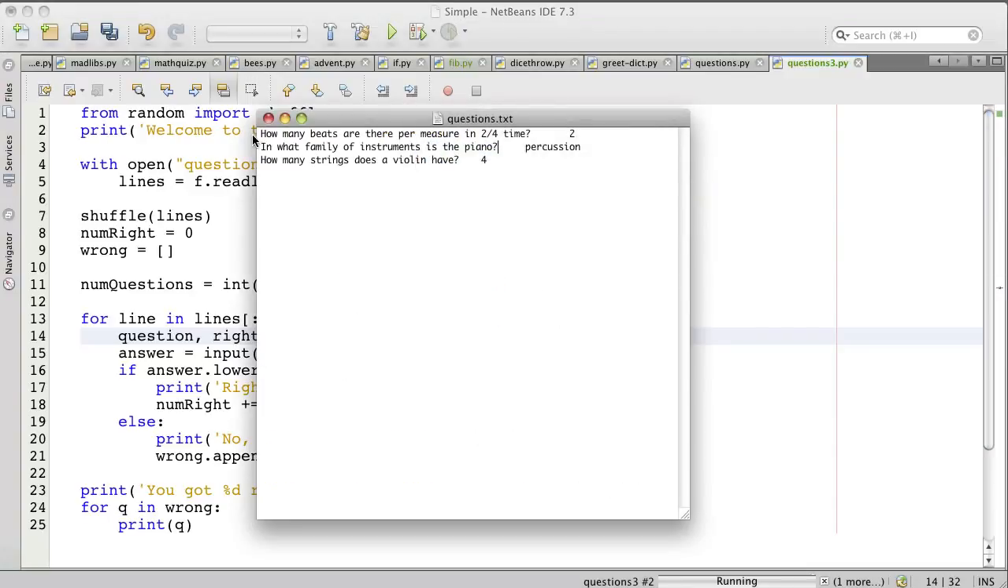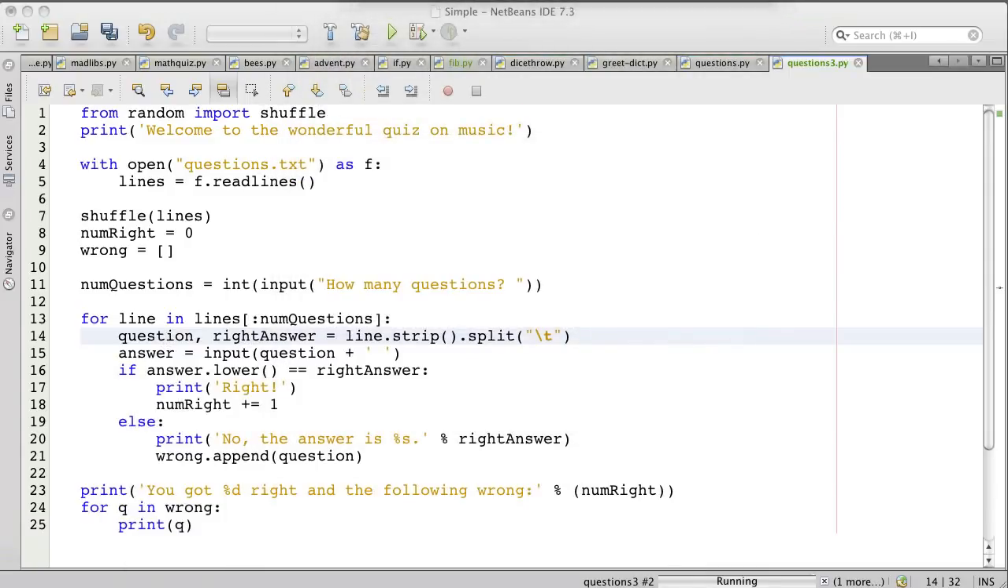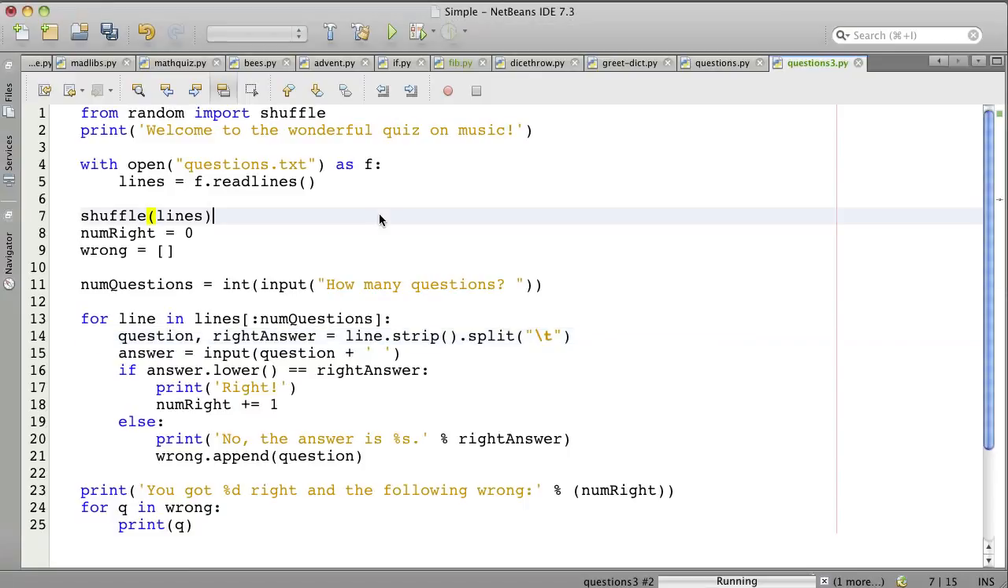Okay, so line is one line of the file. Here's the file, so one line would be like that. And then we trim off this newline character at the end that you don't see here, but it causes us to go to the next line. And then we'll split on the tab character here. So that'll give us the question and the right answer in two different variables. Okay, let's run.